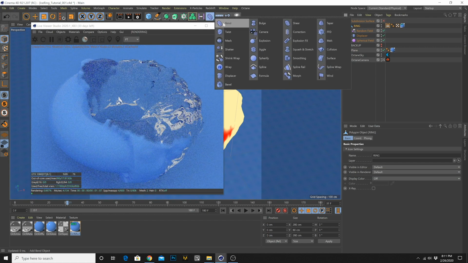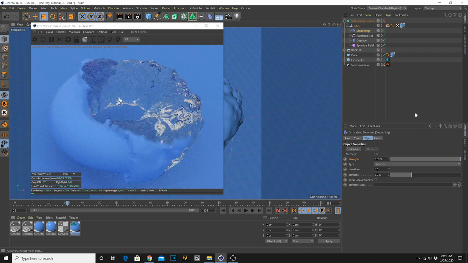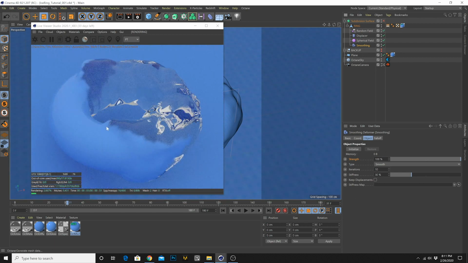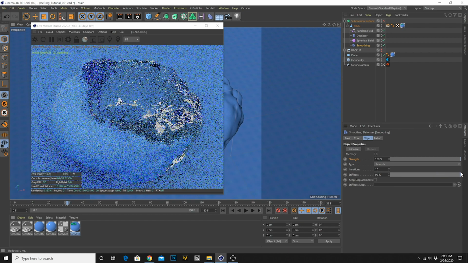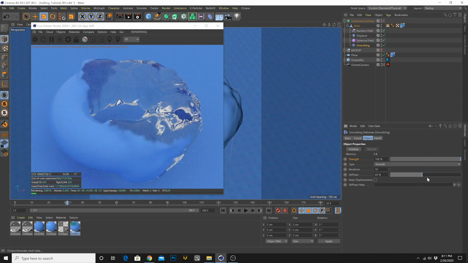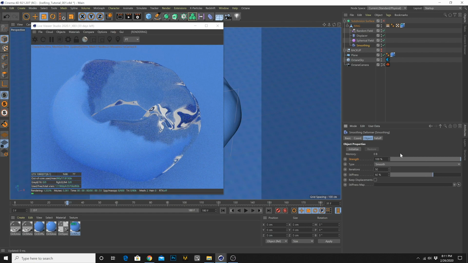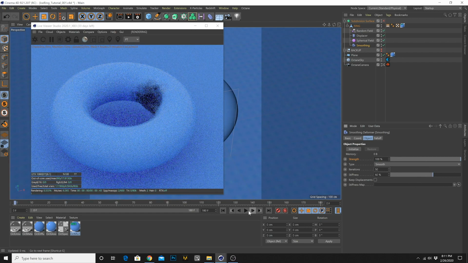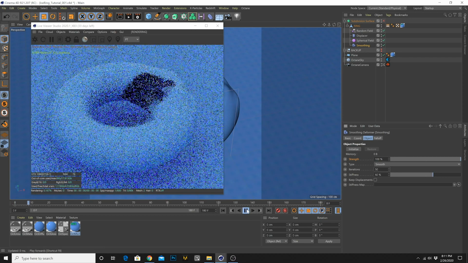The other way we could do it is to hide that. We could add a smoothing deformer at the bottom of the stack, and that will make it a bunch smoother. We can change the stiffness values. I've not perfected this yet, but you can increase the iterations. Let that play.